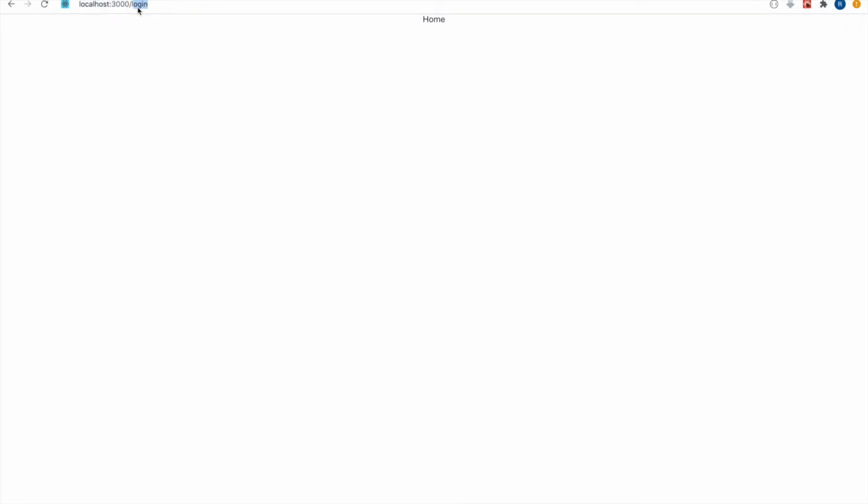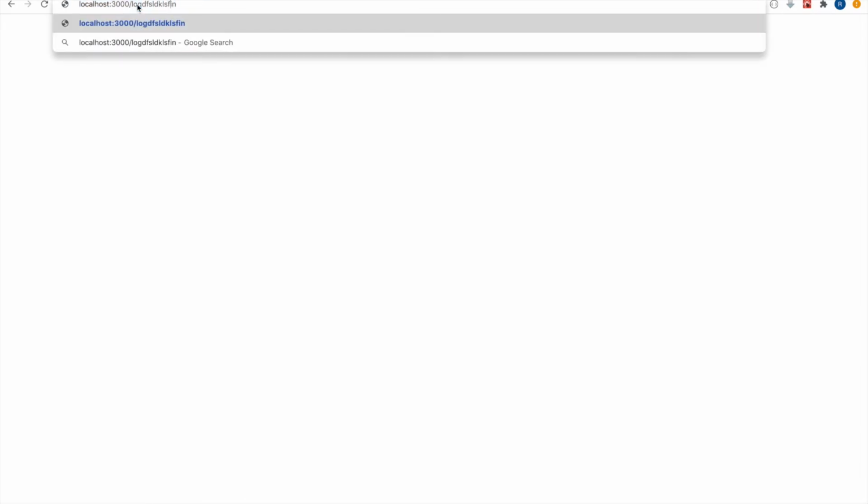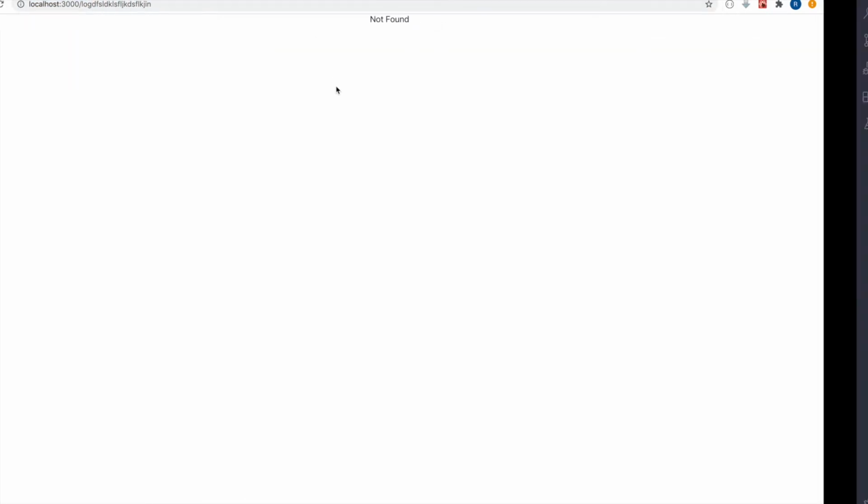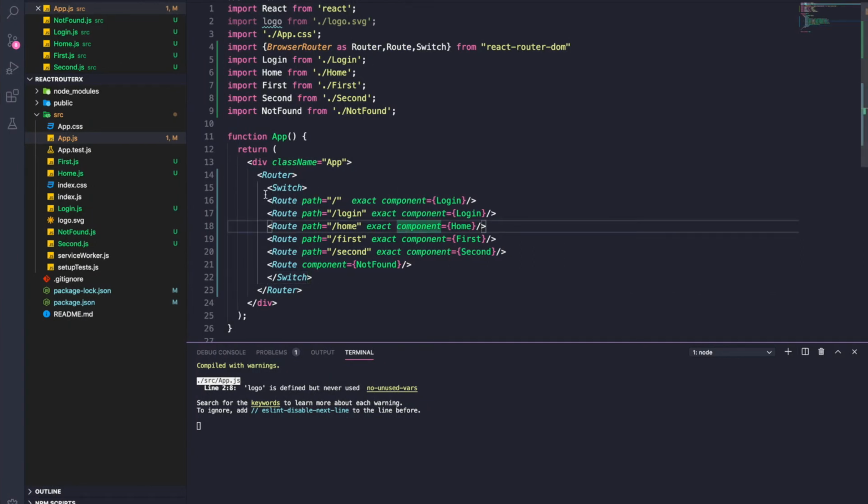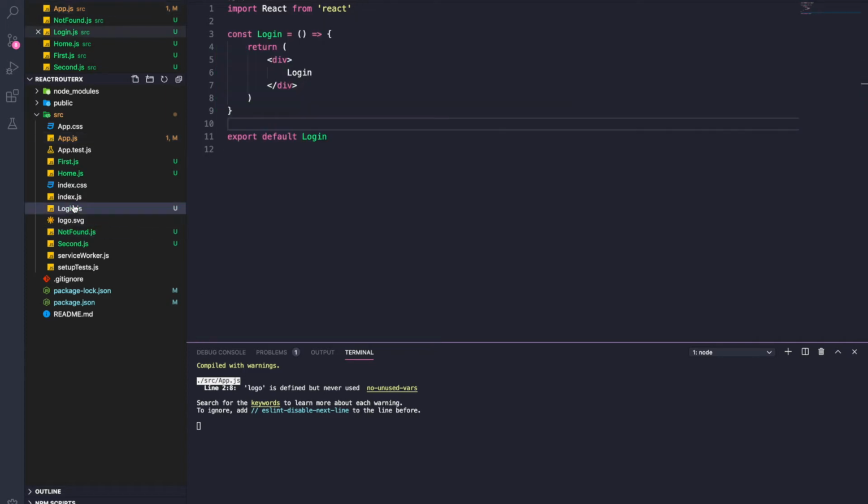If I enter login, it will check the login. If I enter some random path, it will go to not found. So the switch will check the path, is it matching or not. If it matches home, it will directly return that component. That is the use of switch in React Router DOM. Okay, next we will go with the login page.